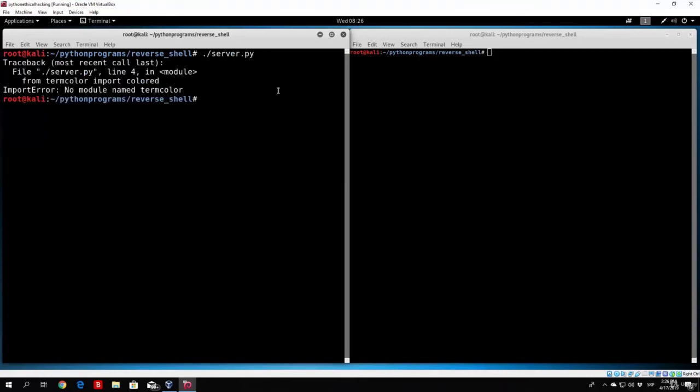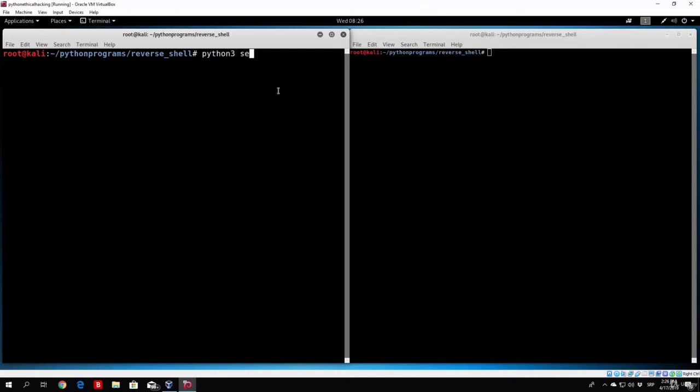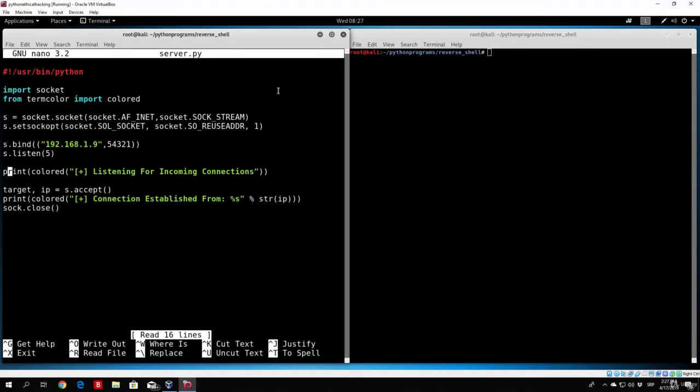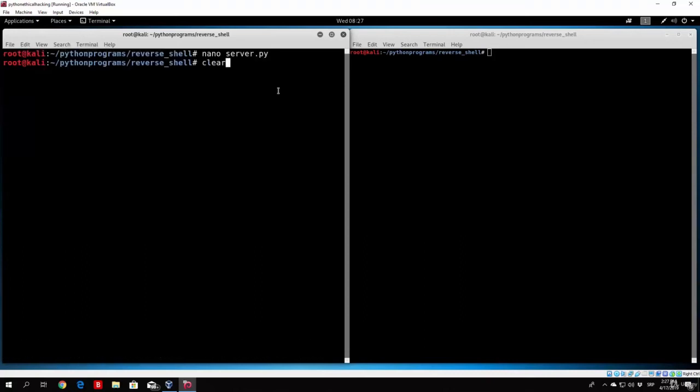No module named termcolor. Okay, we need to run it with Python 3 since I use the termcolor library, and we can see listening for incoming connections. Now we can see that something isn't specified correctly. We specified the colors, but we forgot to add the color which we want to use. So we need to specify a comma after the string and then the name of the color. We want to print it in green. Same right here. Let us save and try to run once again.